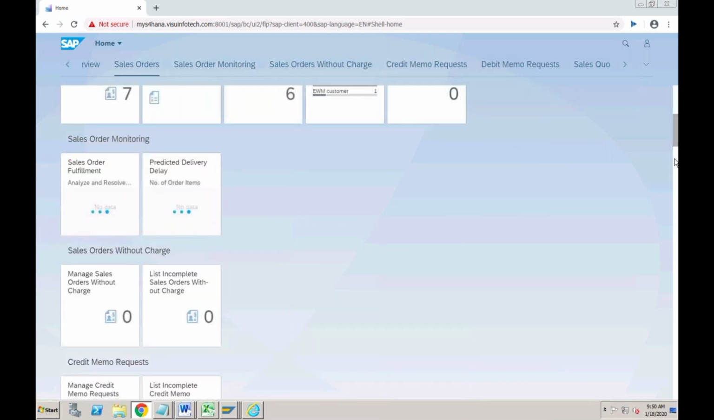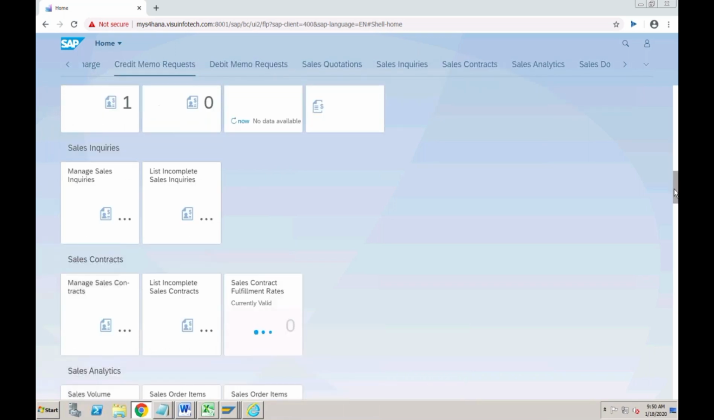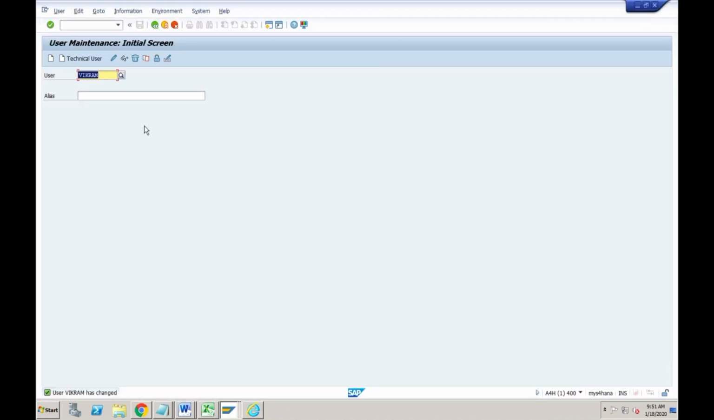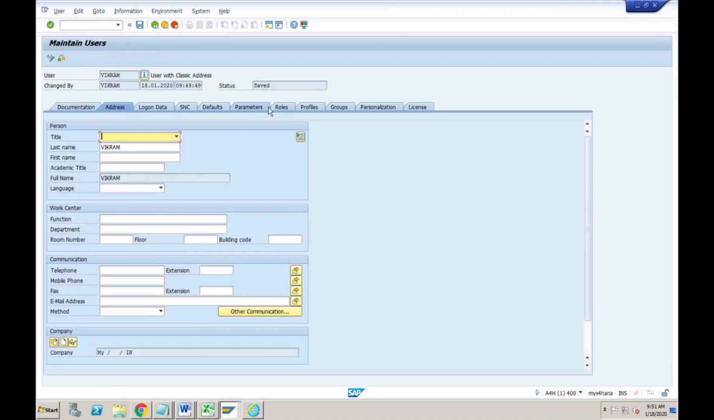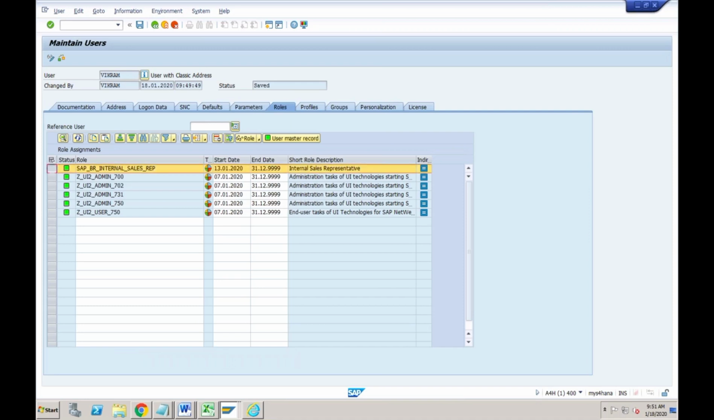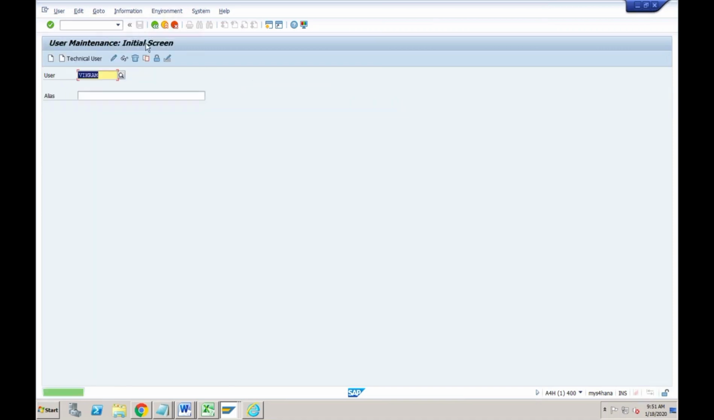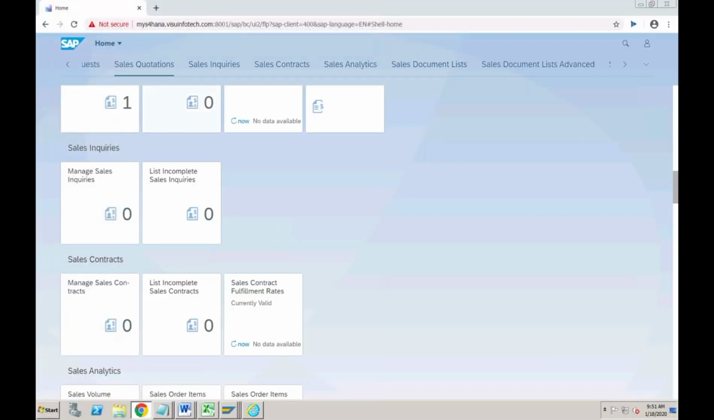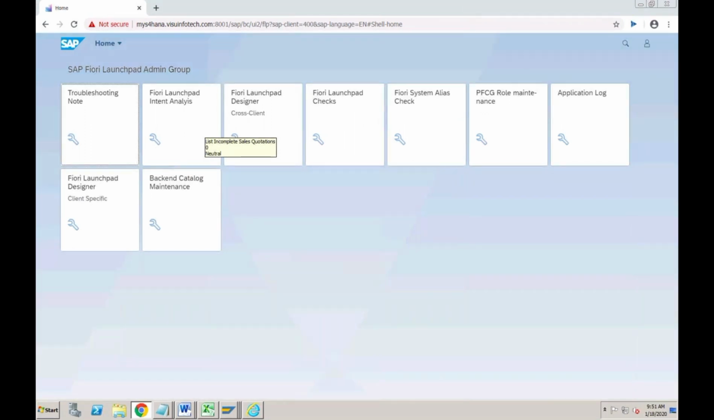So in this particular role also there are a lot of apps. That is the reason I'm able to see all these things. Let's remove this also. So I will remove this particular role also and see what happens. So delete and click on save. Again, if I go and refresh this, now you can see I'm only allowed to see the admin related apps. I don't have any access to any functionality, right?